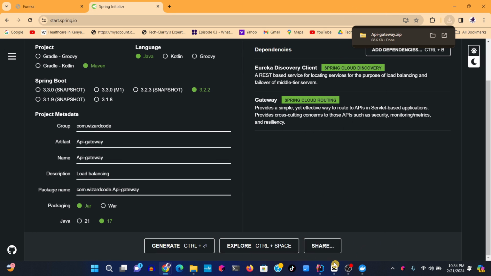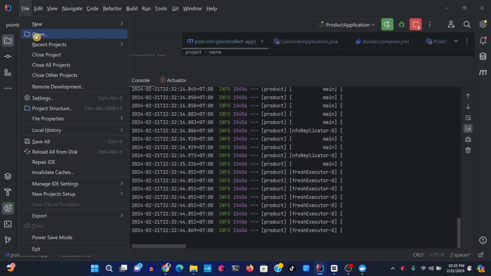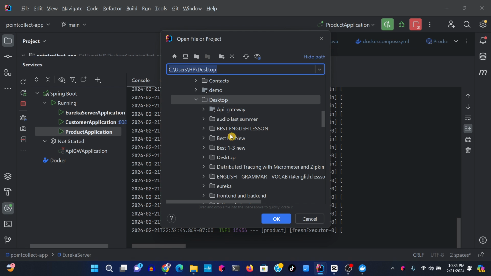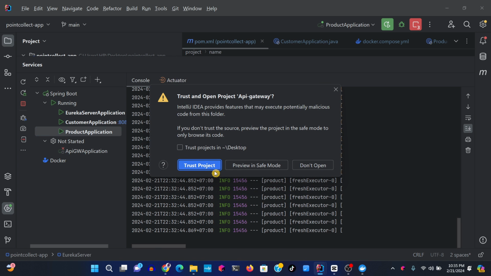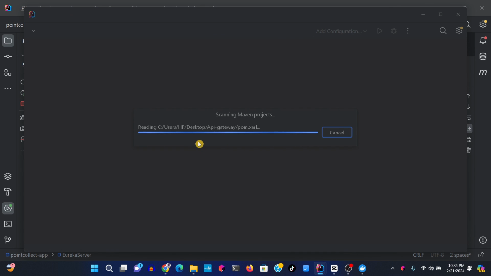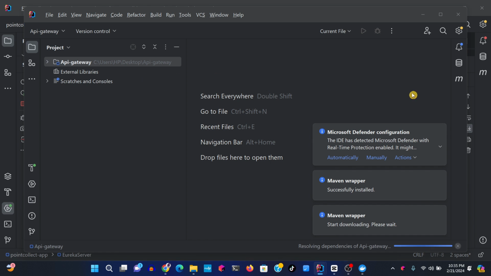Okay. Then after that, I will go ahead and click on file to open up the project. Then click on open. Then I'll go ahead and check where the API gateway is, and I think this is it here. Then I'll click on OK, and then I will say trust this project, and then I'm not gonna open in this window because if I open in this window, it will close my point collection app. So I'm gonna say new window, just like that. So I'll give it some time for it to load in there.